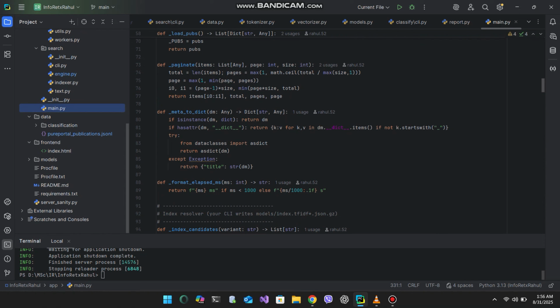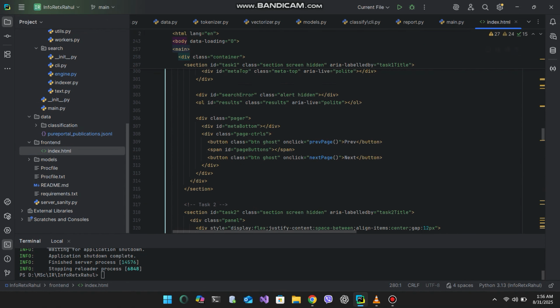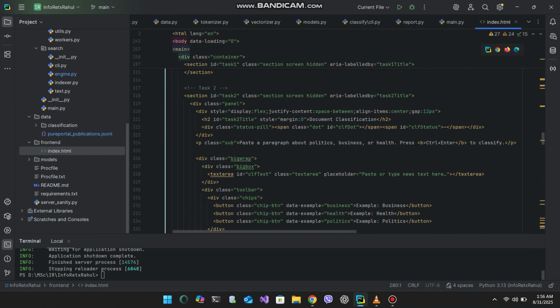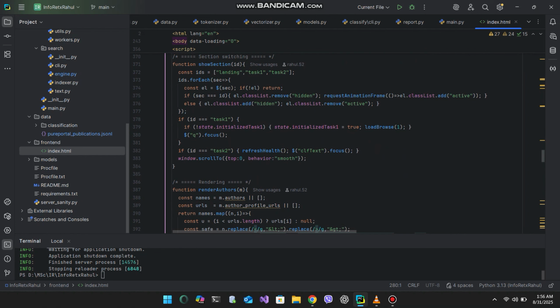And our front-end part is index.html. This is the user interface. It is a single HTML file with some JavaScript that creates the home page, the search tab, and the classification tab. The JavaScript sends requests to our FastAPI backend and dynamically displays the results without needing to reload the page. Great, now that we have the code, let's run the application and see it in action.